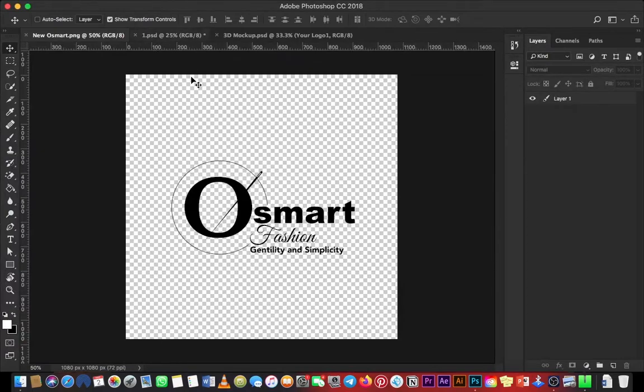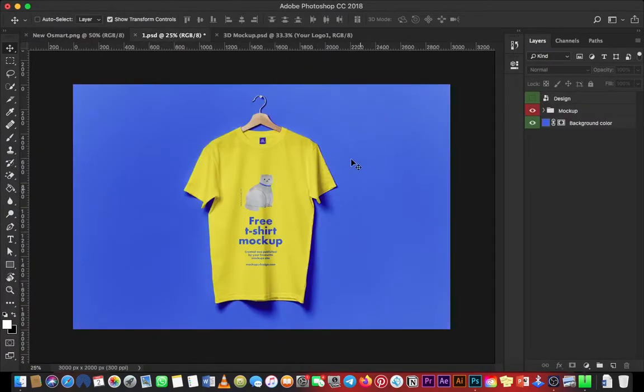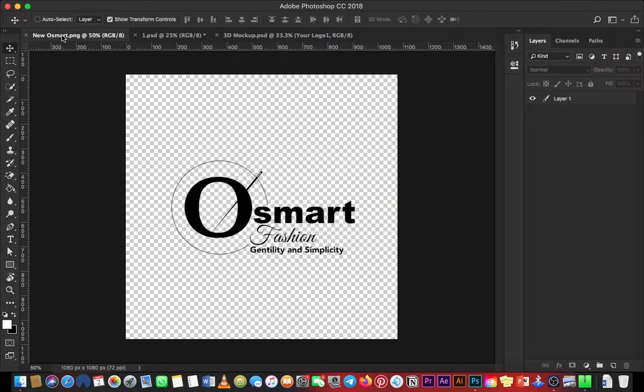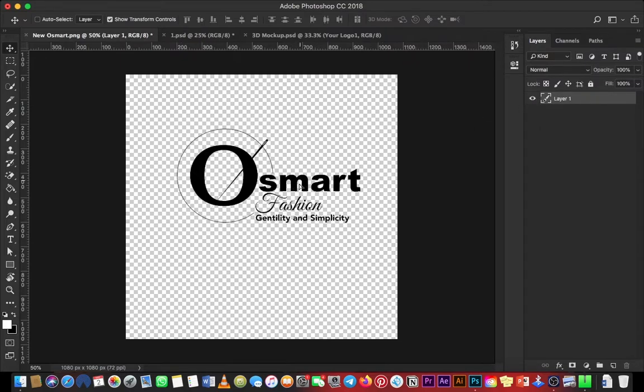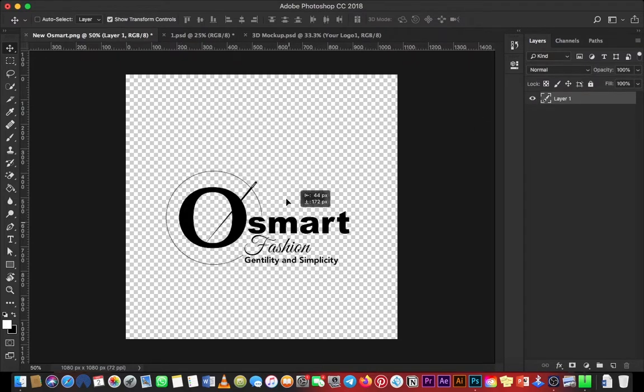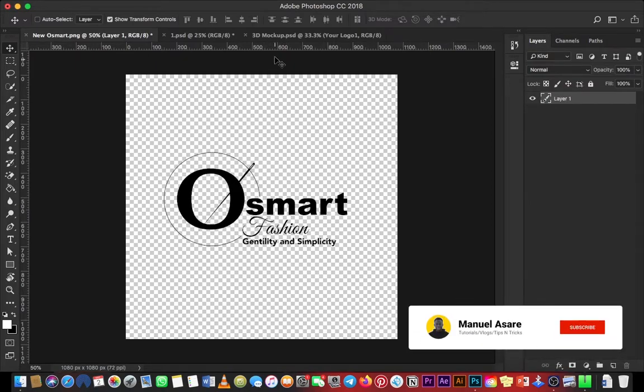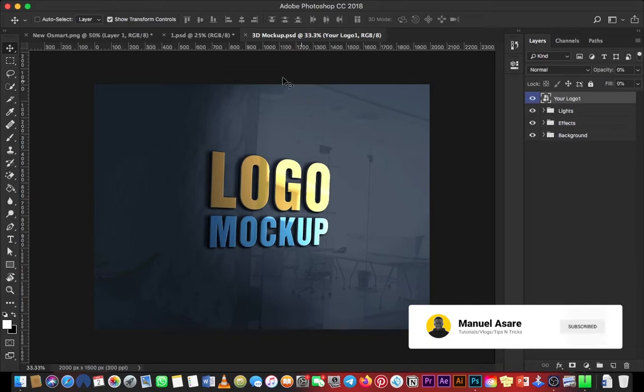Now we have our logo here, and we have our first mockup, a t-shirt mockup, and a 3D logo mockup here as well. Let's start with the logo. This is a PNG. Mostly you are supposed to use a PNG if you want to work with a mockup. So let's start with our 3D logo mockup.